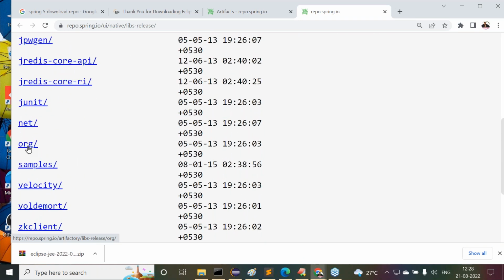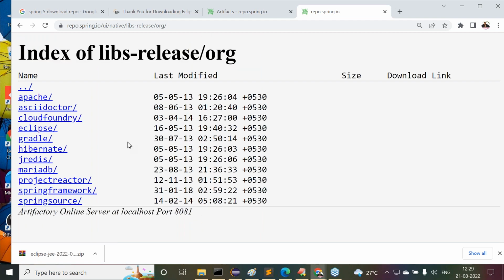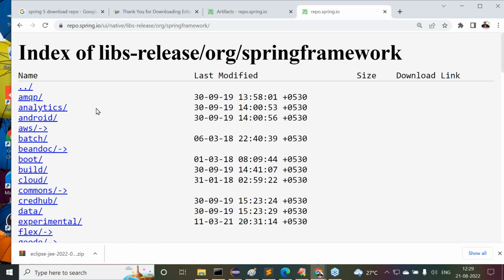Now we have to select org. Inside this org, what do we have to select? Tell me. Different things are available here: Gradle, Hibernate, and all. Now we need to select the Spring framework. What we require is the Spring framework. Select the Spring framework.